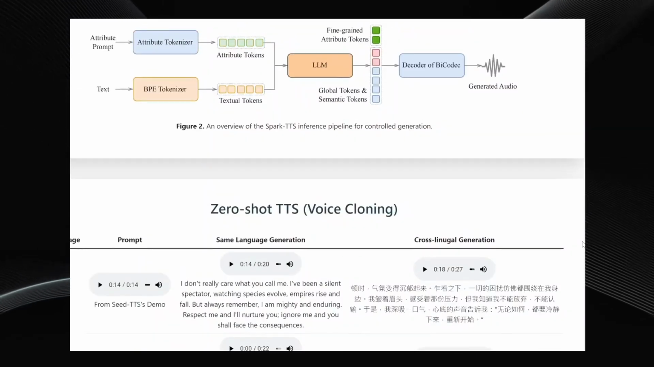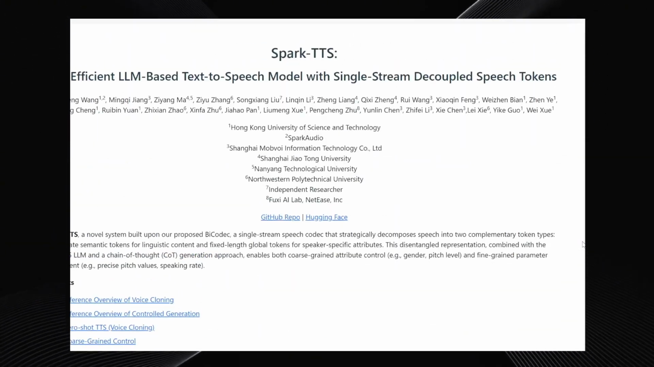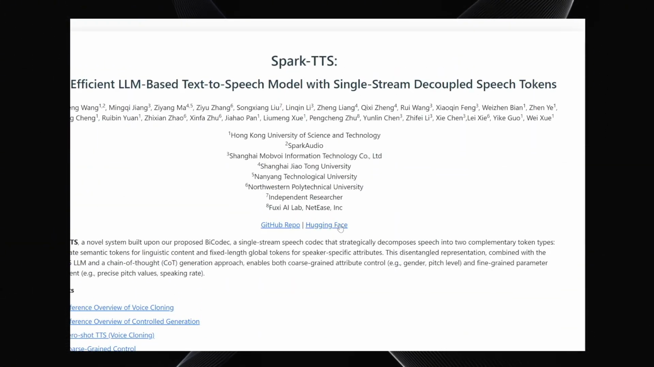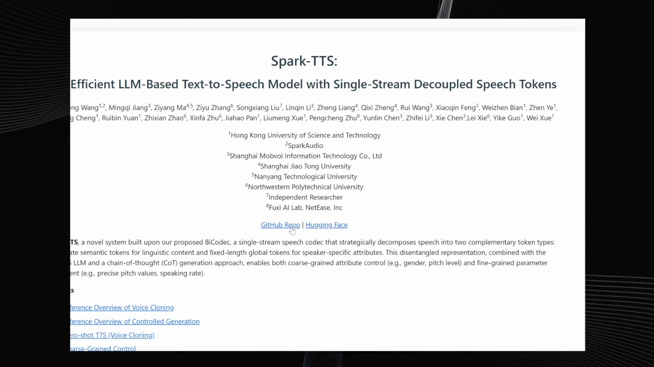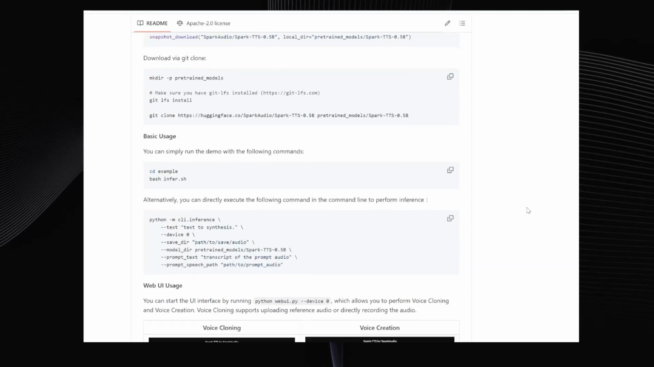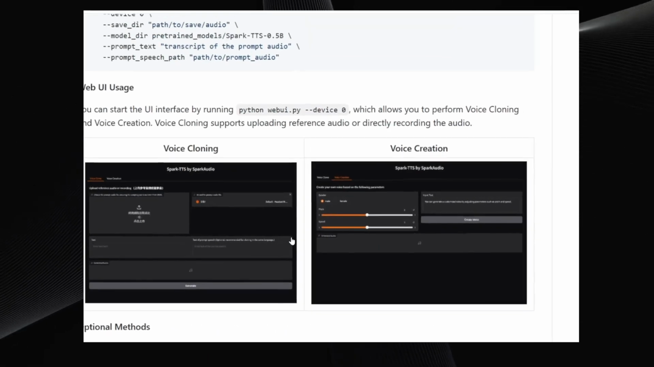But the best part? They've already released the models on Hugging Face, and they've got a GitHub repo. That means you can download it and run it locally on your own computer. Completely free and open source. It even has a user-friendly interface, so you don't need to be a coding wizard to use it.